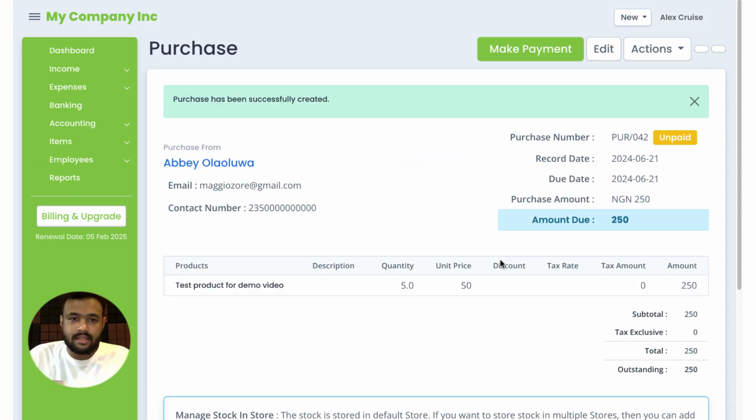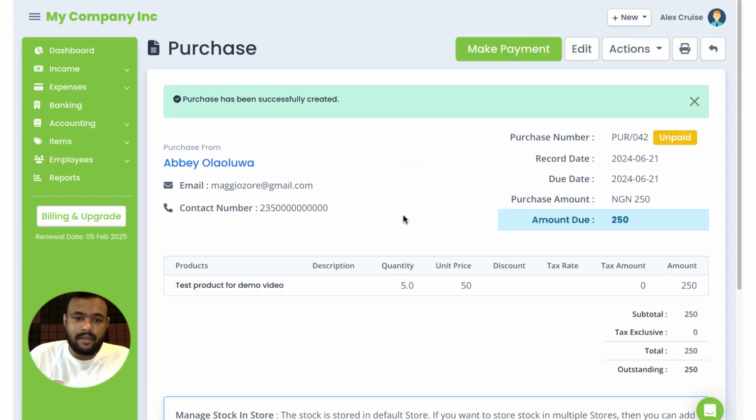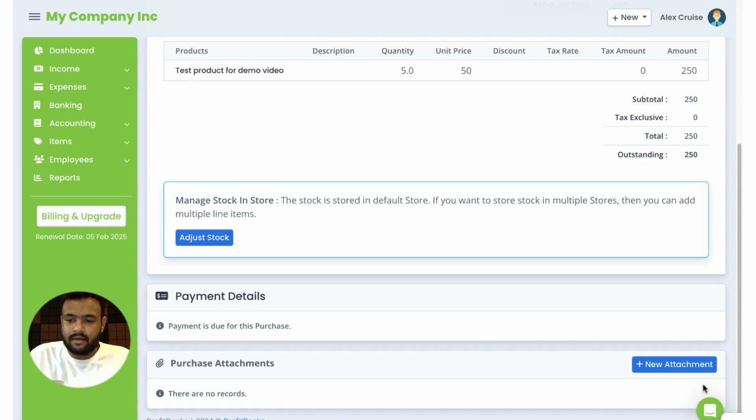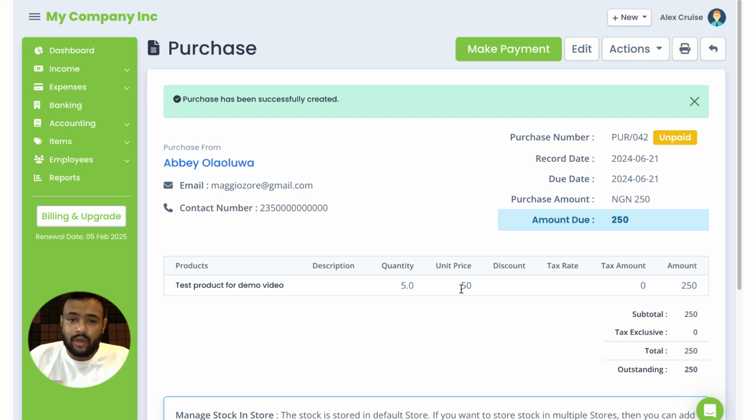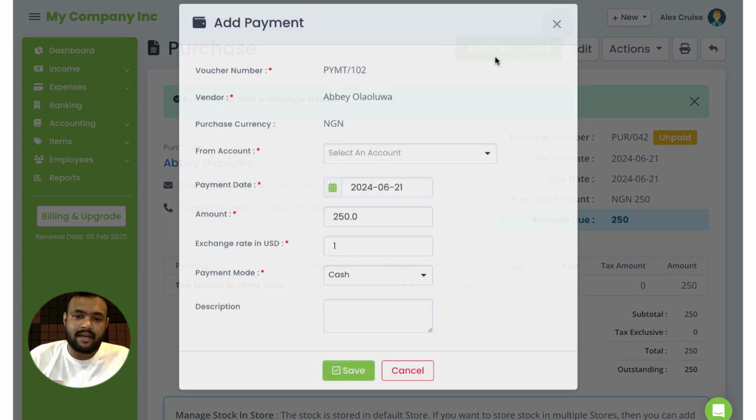Now as soon as this purchase is recorded, you will be greeted with this screen. At the bottom you can record any kind of attachment. So if your vendors are sending you any kind of sales invoices, you can just attach them right here. And you can also make the payment to your vendor, and then come back to the software and click on make payment right here.